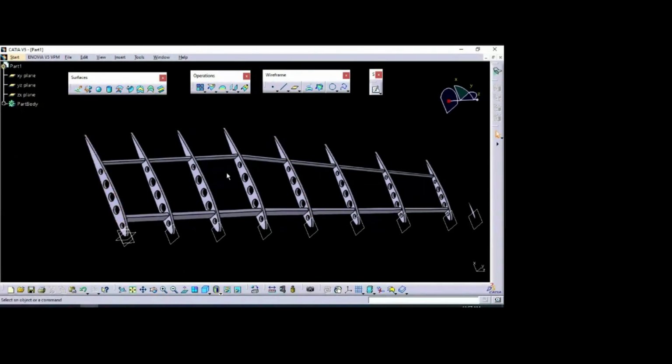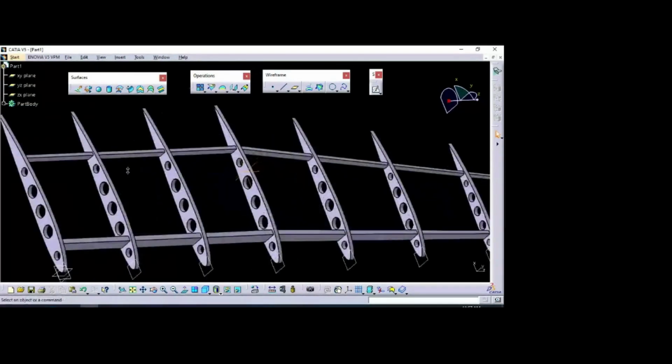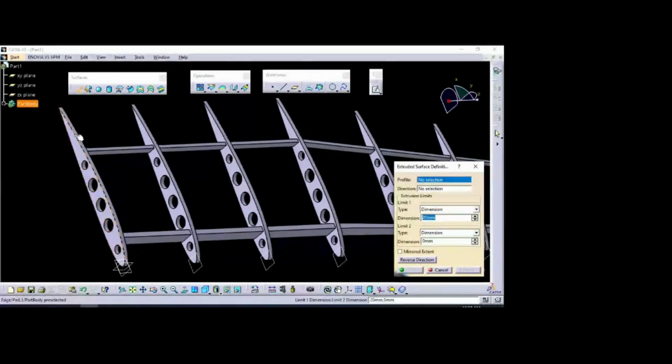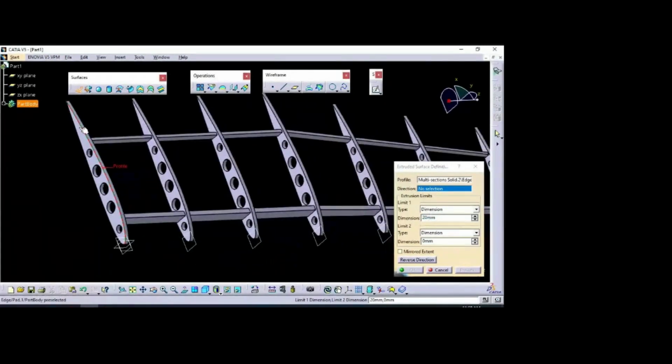So from the first one to the fourth one, it is the same. I can go for the Extrude. And here we have an advantage: we do not need to create the profiles. These sheets will work with the edges themselves. Okay, I will show it. I can straight away select this upper surface edge. Instead of projecting the line, the edge will work in this Wireframe and Surface Design.